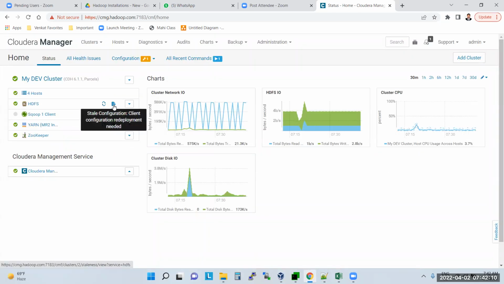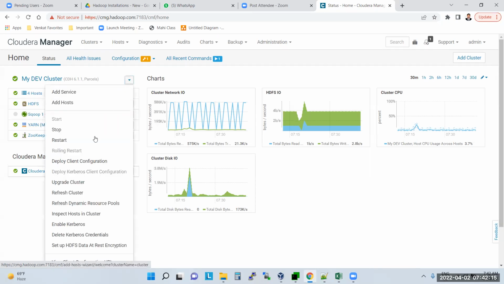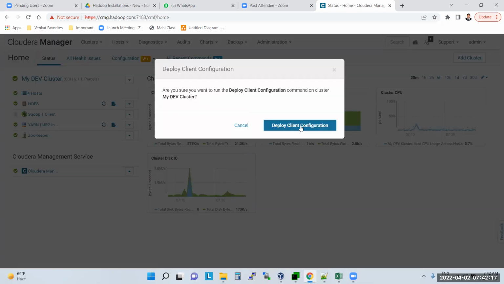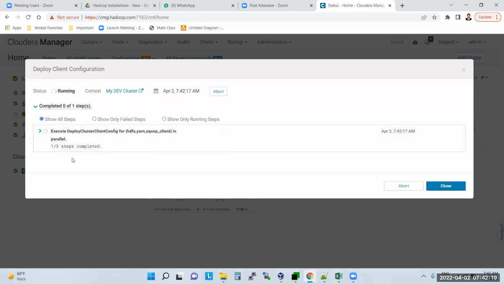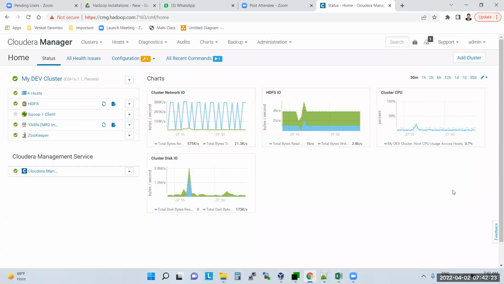Apart from this, you made some changes, so client configuration redeployment is also required. Deploy client configuration. Done. It is pushing all the modified configuration files to all the other nodes. Understood, guys? So I've done these two. Slowly the warnings will go off now. Once the work is completed, these warnings will go off.